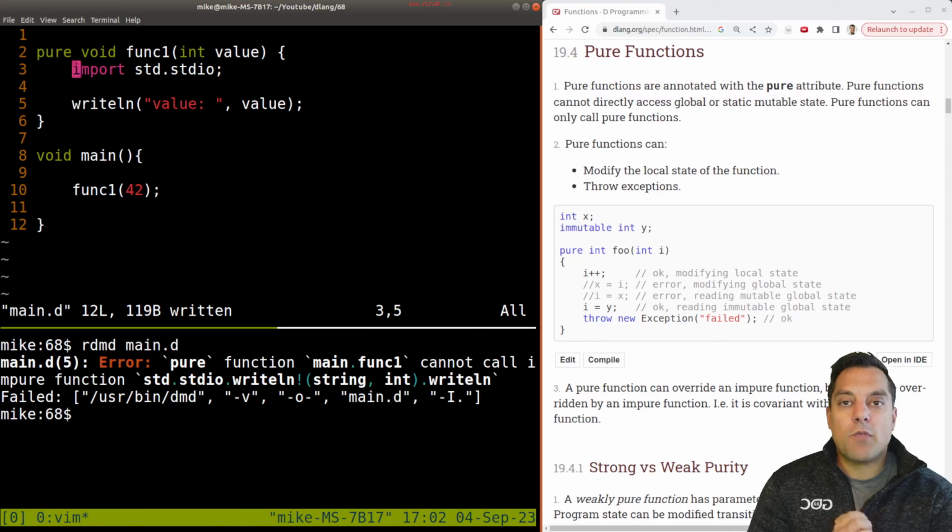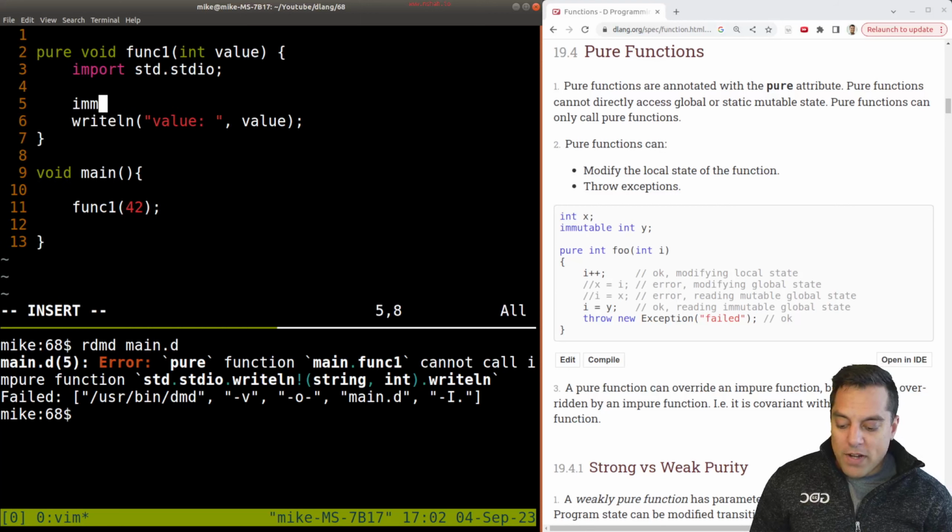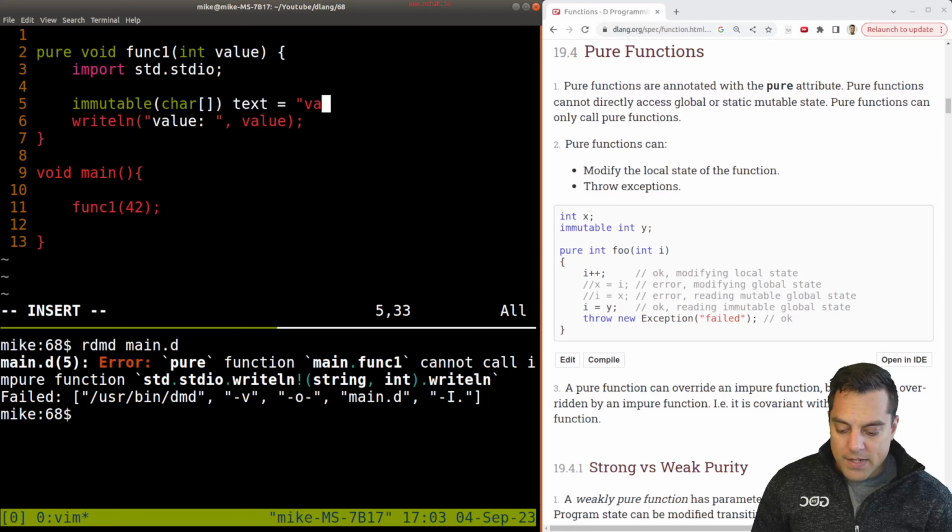Well, we need to be working with things that aren't going to change. And we've learned some of these concepts before, things like immutable or const, if you've been following this series. Make sure you're subscribed, of course. But so what we'd want to do instead is create some sort of immutable data type here, something like this here.